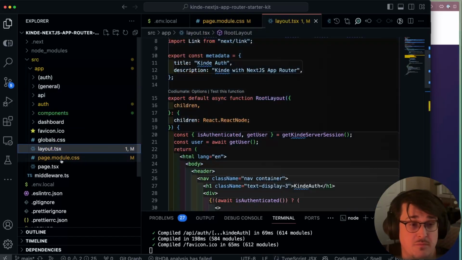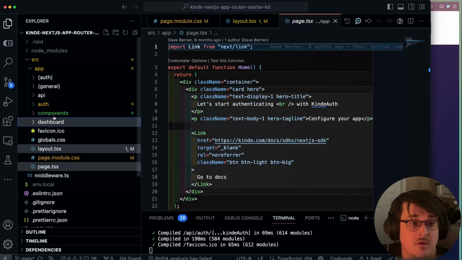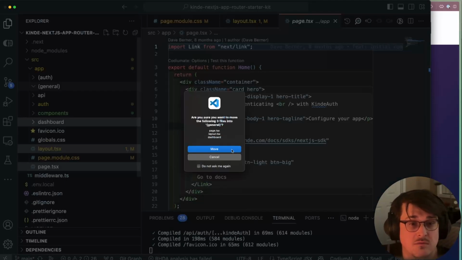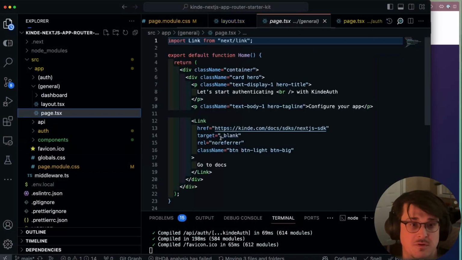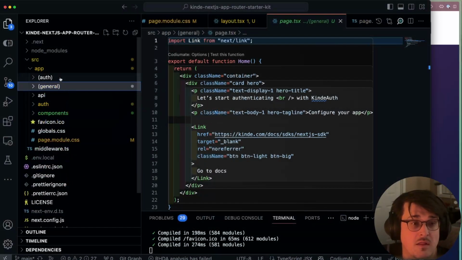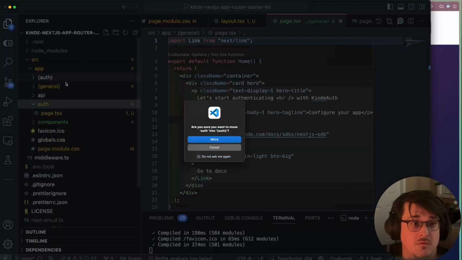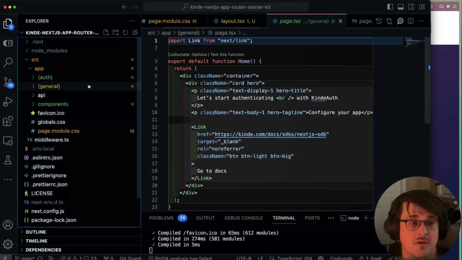Here in general, we're going to be putting everything that should be living in general, which is going to be this page.tsx, as well as this layout page and this dashboard here. Let's put this into general. Want to make sure the refactoring changes. Let's press OK. Update the imports, of course. And then for this auth section, we're just going to move it into auth, and update imports for auth is yes.